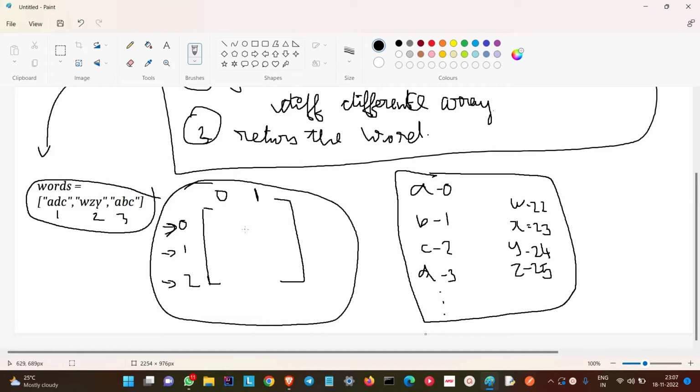For the first word, ADC, we subtract A from D. D minus A is 3 minus 0, which is 3. Next we start with the second index, which is C. C minus D is minus 1. Now we move on to the next word, the first index, and each time we start with the first index. So Z minus Y. Sorry, Z minus W is 25 minus 22, which is 3.